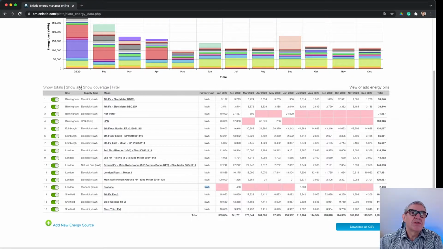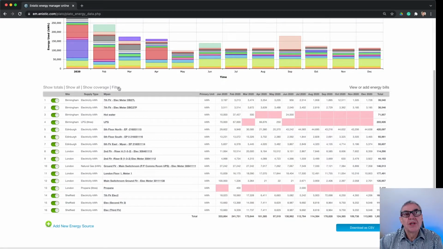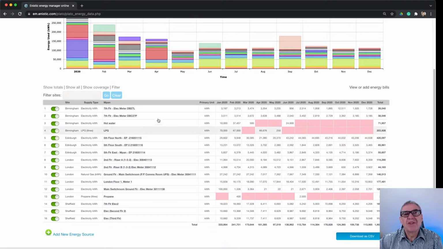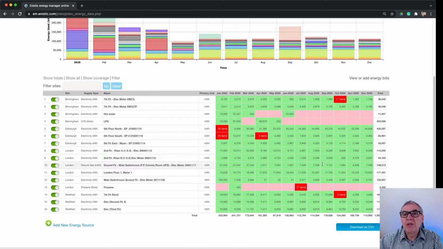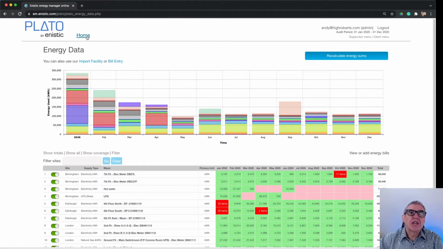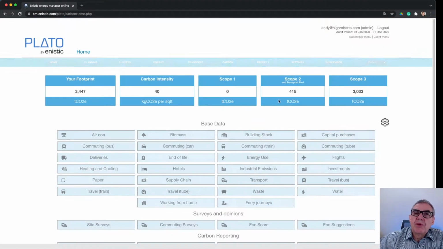You can also upload CSVs and stuff like that. A useful little feature for you is the filter, if you've got lots of energy sources. Filtering just makes it easier to find the stuff you need if you've got pages and pages of it. And show coverage is quite good fun. Green means you've got data for the entire month, whereas if it's in red, you're missing some data, and it will show you how many data points it's got for the month, whereas in reality, if it's a 30-day month, you're expecting 30 data points. Okay, so that's energy.